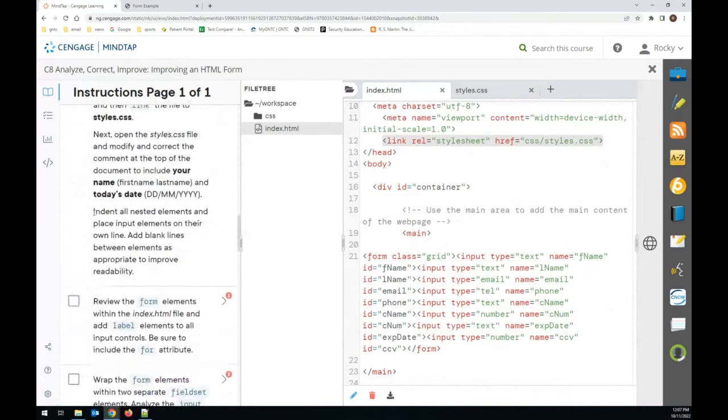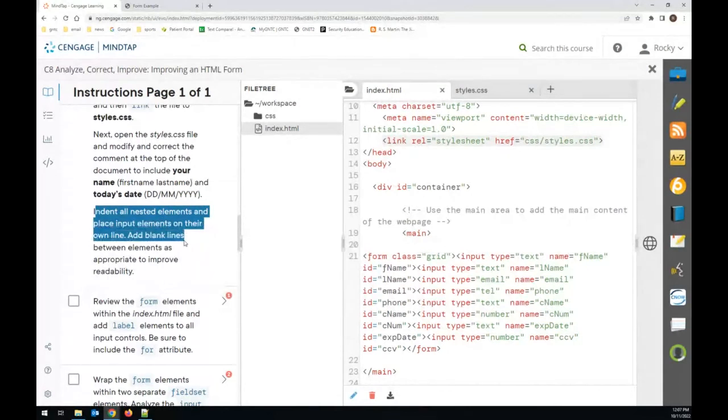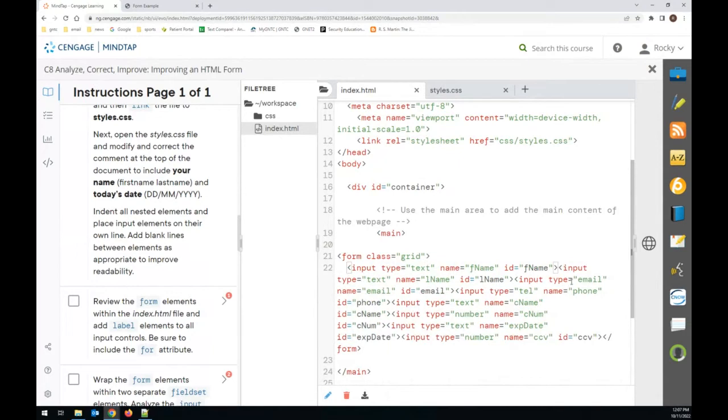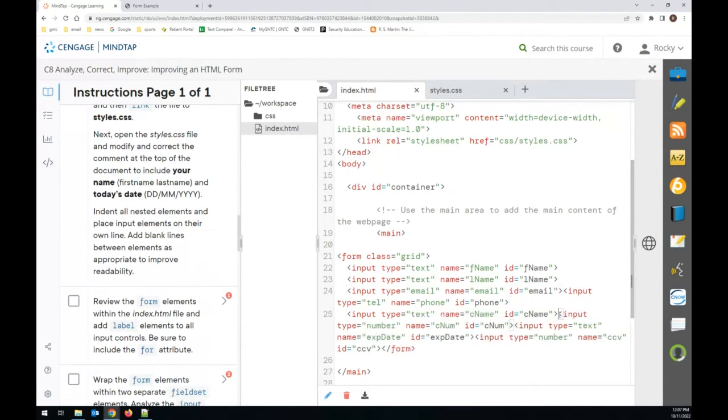Another task in the first section is to indent all nested elements and place input elements on their own line. Also add a blank line between elements as you feel appropriate to improve readability. They're talking about the form down here in your HTML file. So you may need to add blank lines and put your input types on their own line. This makes it easier for you to read and easier for you to work with the form elements that we'll be working with in this discussion.